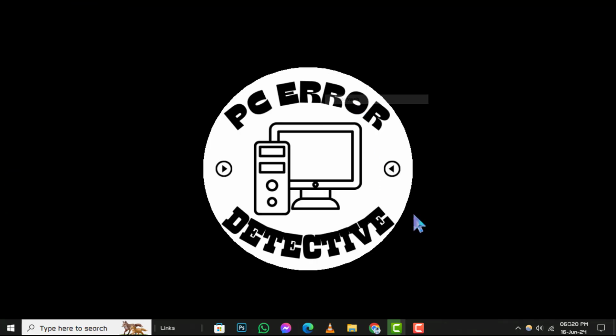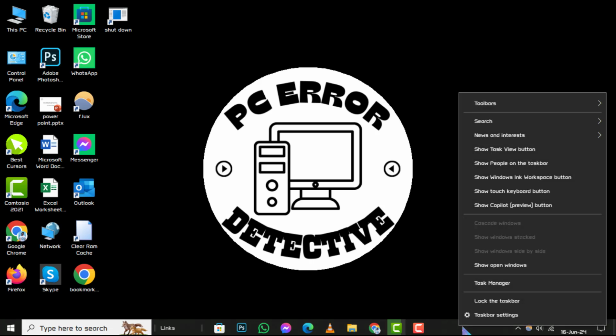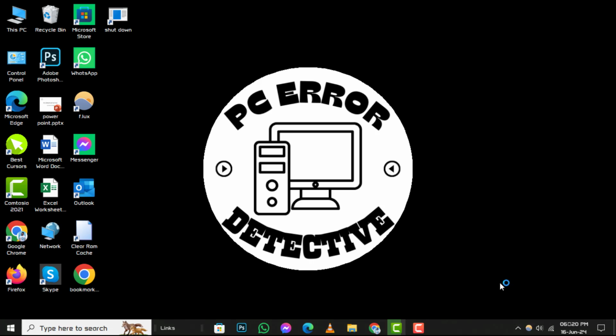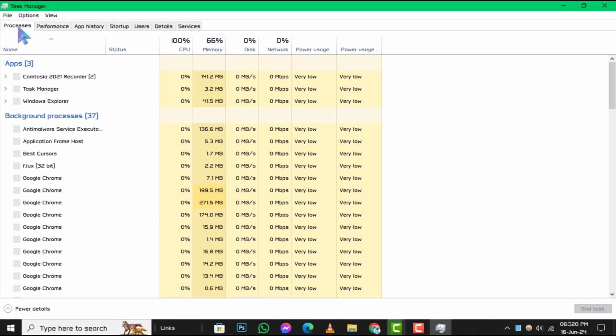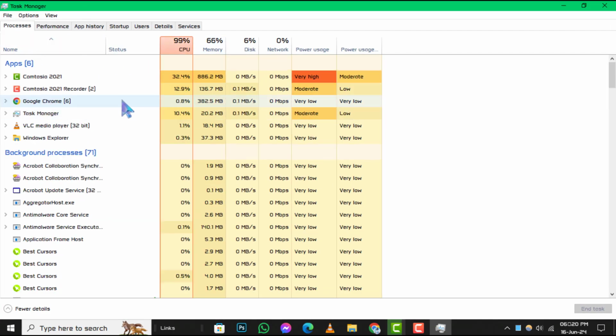If the shortcut doesn't work, another method is through the Task Manager. Right-click on the taskbar and select Task Manager from the context menu. Once the Task Manager is open, go to the Processes tab to see a list of all running programs.